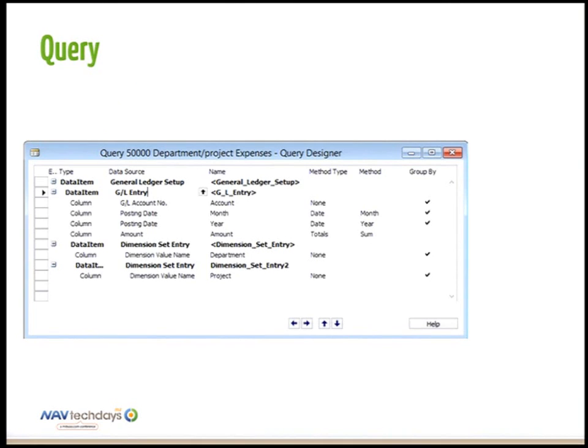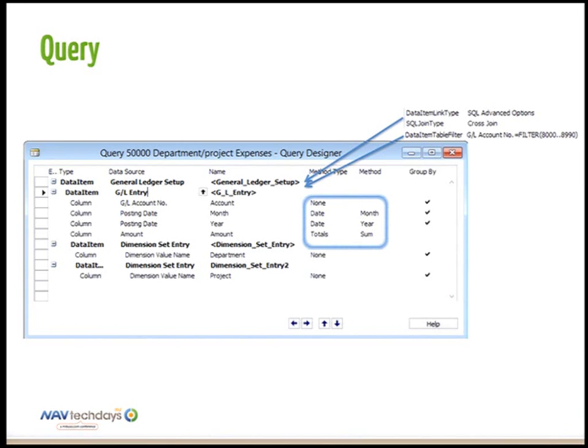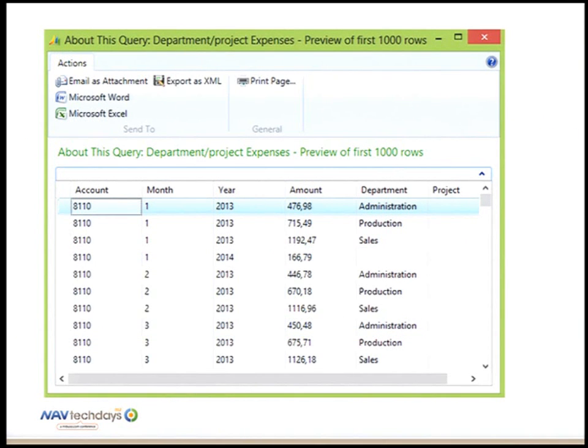So, just to recap, we have the query object. What we saw is we had a cross join, which means that since we only have one general ledger setup, we can safely cross join with GL entry. And then we put on the filter. We used some totaling methods, both for dates and amounts. And we could look up flow fields. And this was the result set.